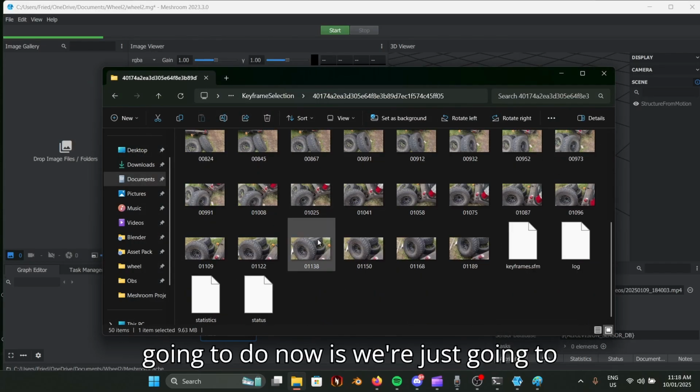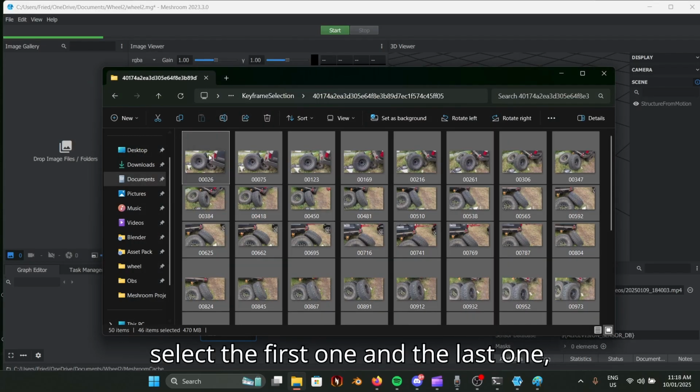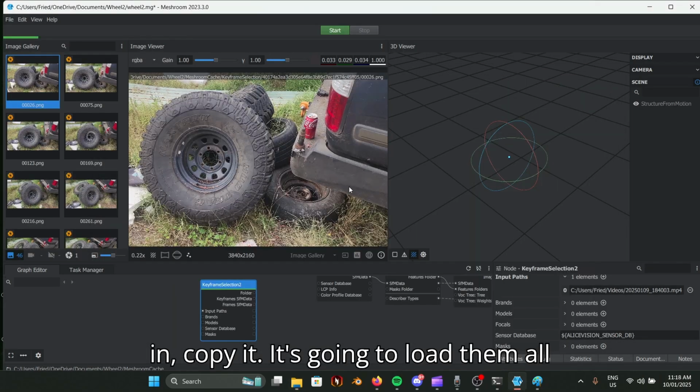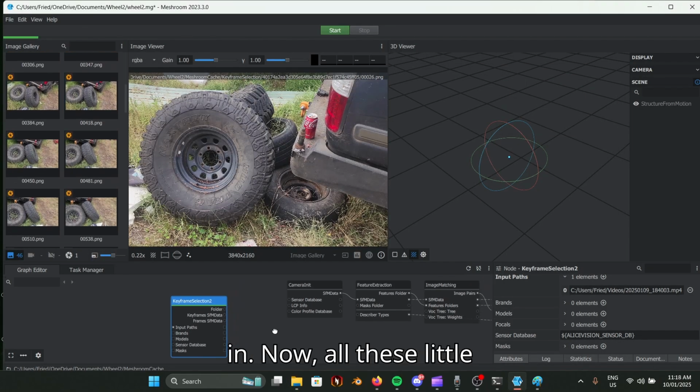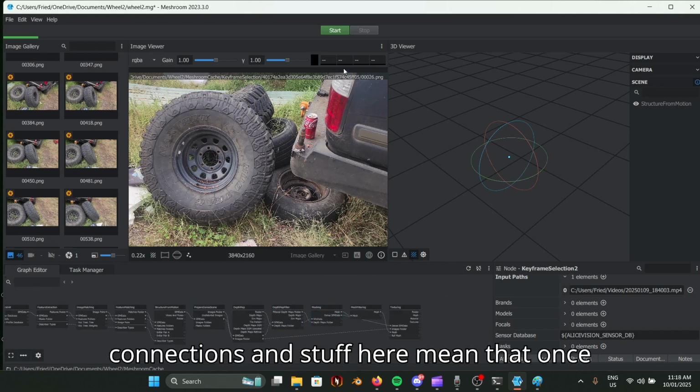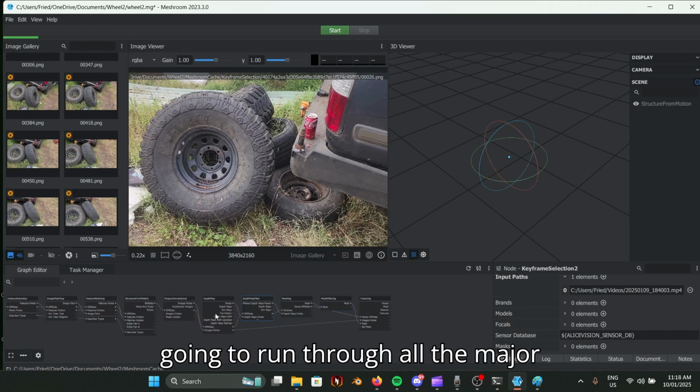What we're going to do now is select the first one and the last one, pressing shift to select all. Drag in, copy it. It's going to load them all in. All these little connections here mean that once you hit start up here, it's going to run through all the major actions.